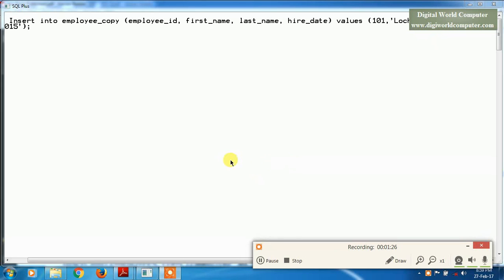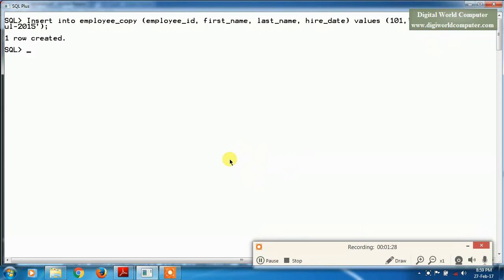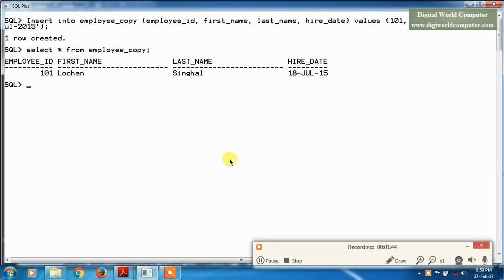When we execute this query, we get a row inserted. To check whether the row was inserted or not, we use the SELECT command, and this is the view. Here we can check whether our data is inserted into the employee copy table or not. Here you can see the employee ID, first name, last name, and hire date have been inserted in the employee copy table.